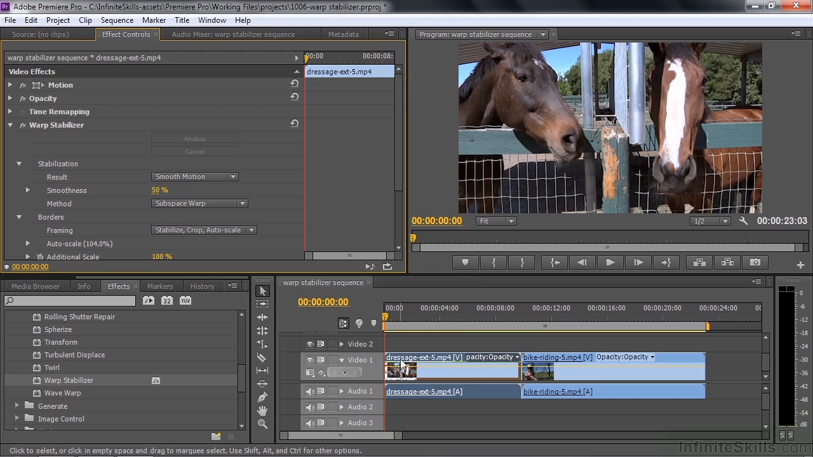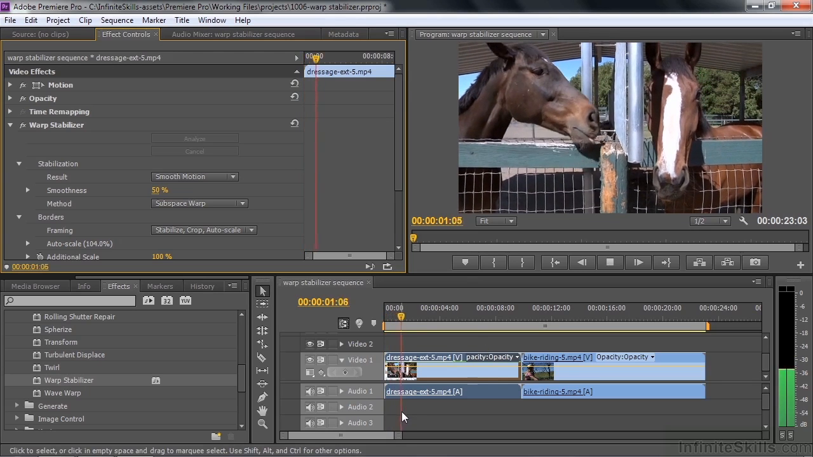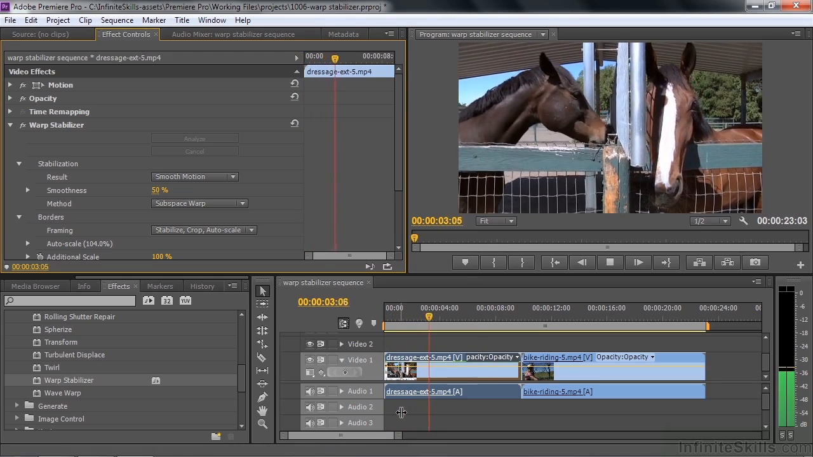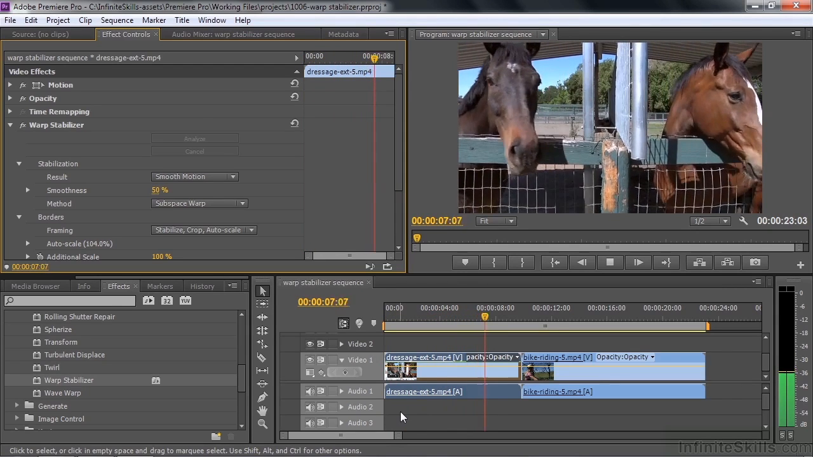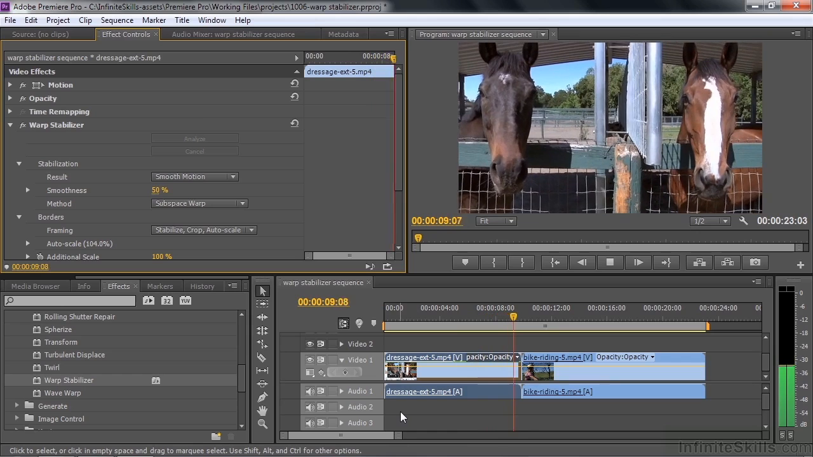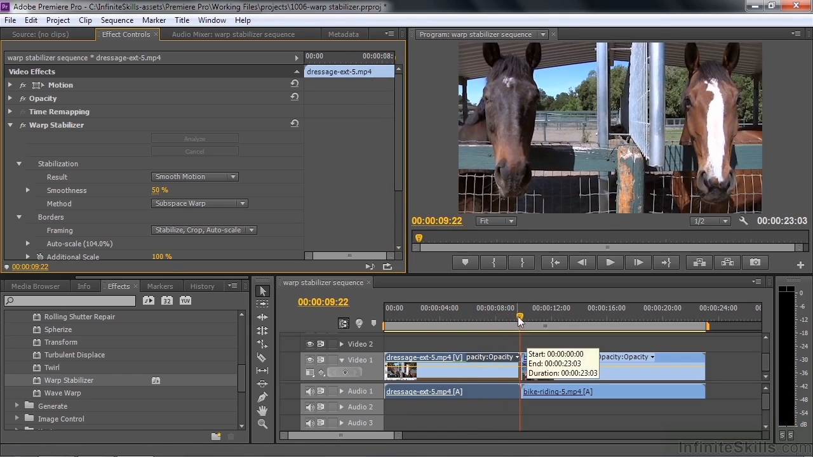Let's take a look at the final results here. So you can see the camera move there is much smoother now, barely noticeable. And any kind of shakiness that was going on here, which wasn't much, has been taken care of. Everything gets a little bit smoother when you use it.